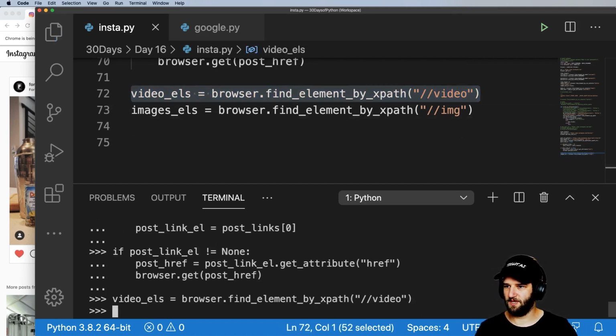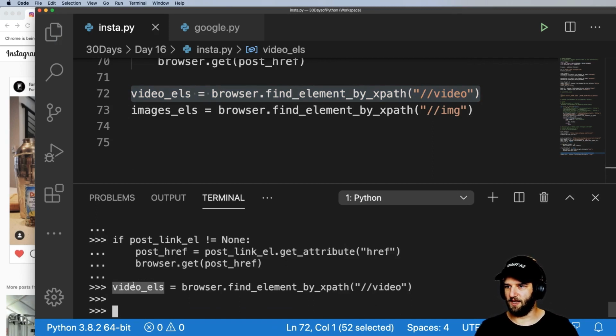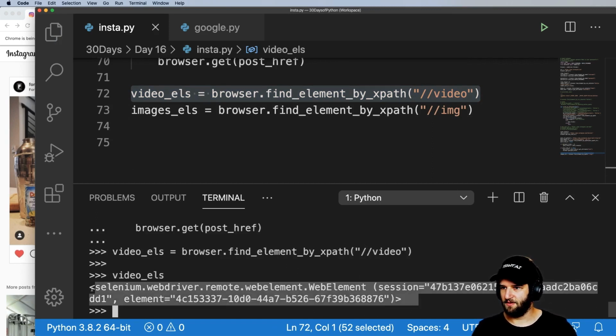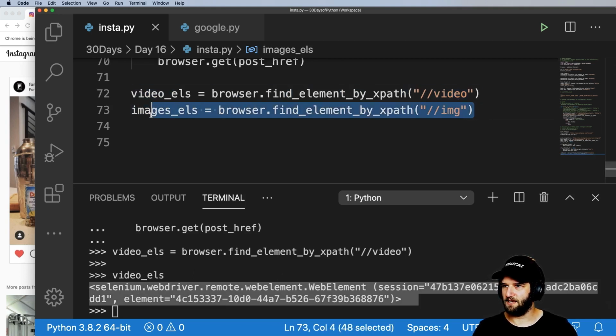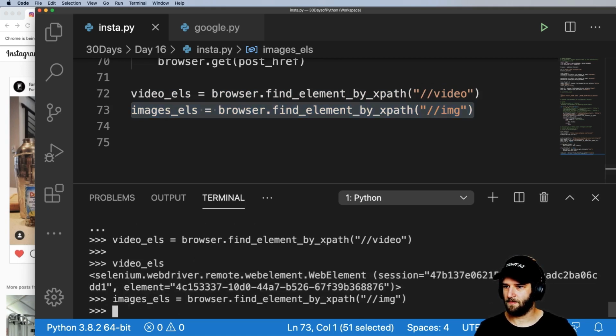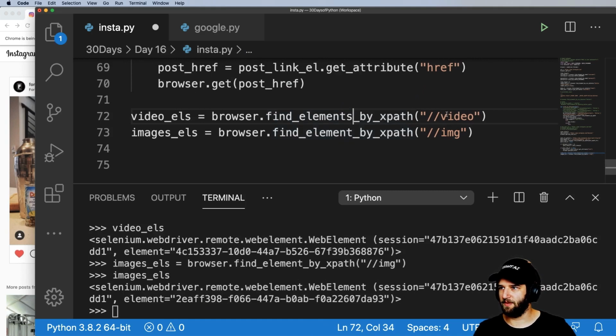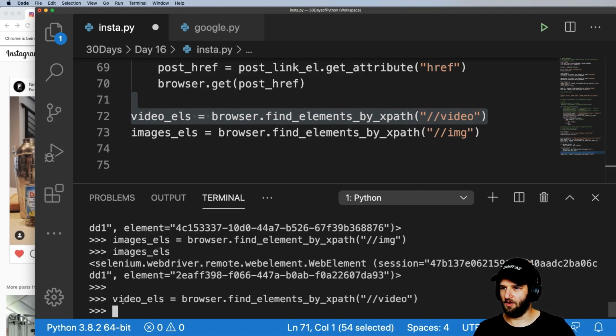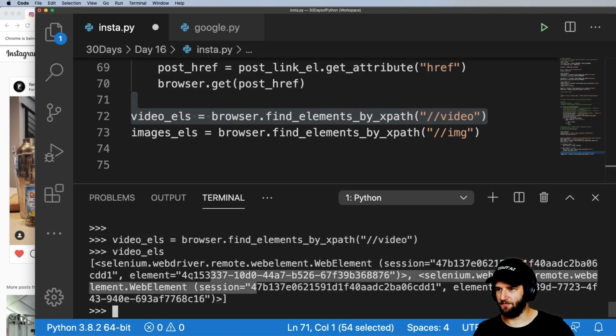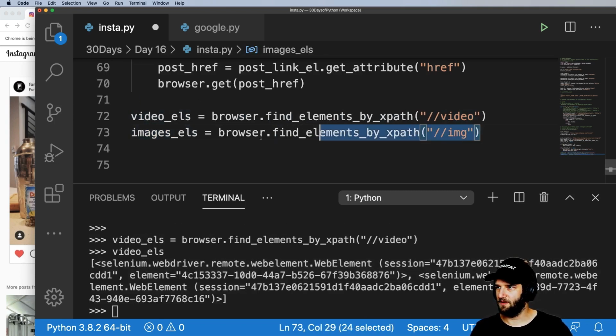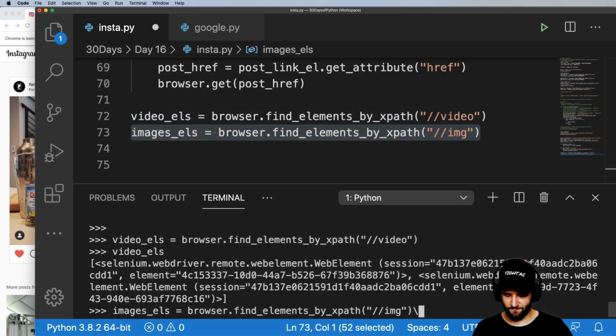I'm going to grab this, paste this in here. And video elements, I have at least a single video element. And image elements, take a look at that. Looks like I might have some of those as well. And I probably need to actually use S's here. That way I get all of those elements. And there we go. It's giving me more than one this time, which was what I actually inspected.